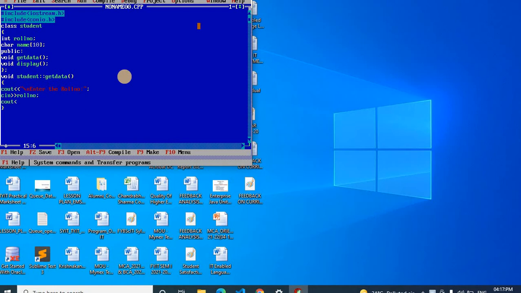Next, cout, slash n, enter the name of the student. Okay, so we'll write here name and cin name. So I have declared this get data function and also have defined this get data function.